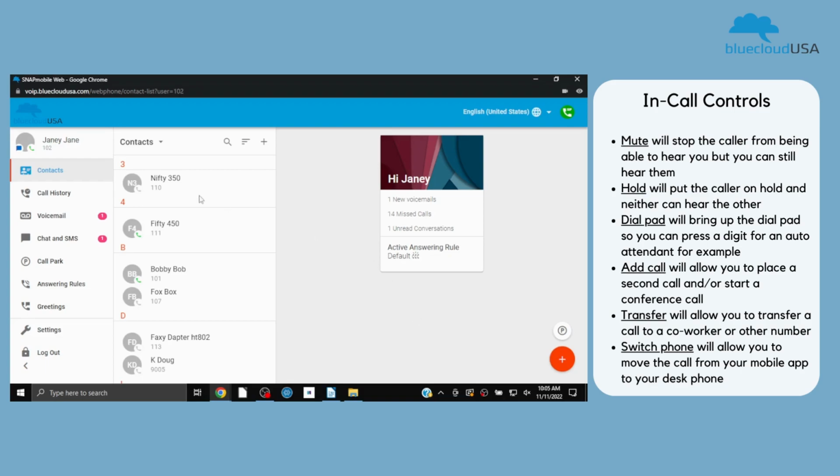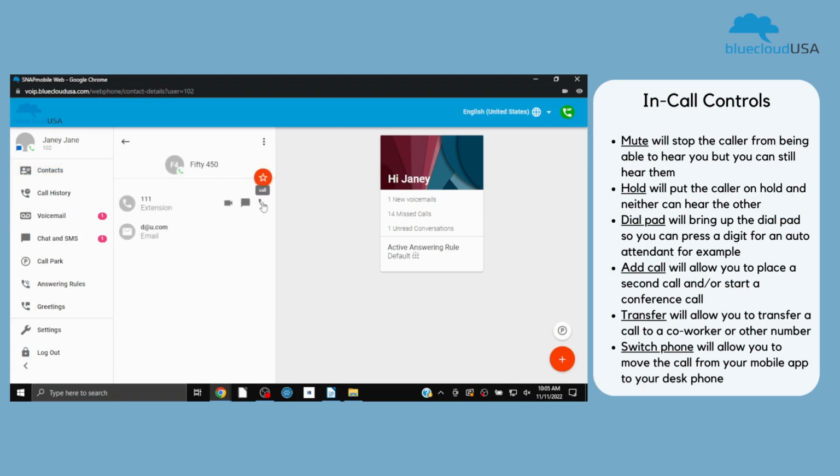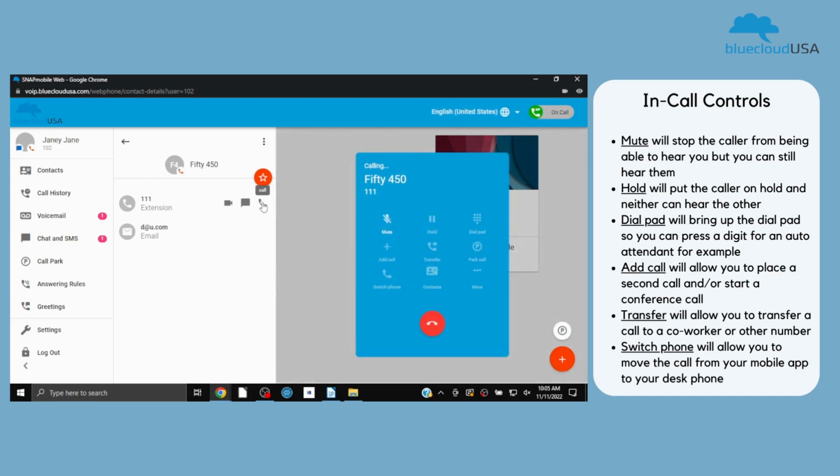This time, I'm going to click on the contacts button on the left side, and I'm going to click on our coworker to dial them directly. Here, we'll click on the handset icon to call them. Now we're talking to our coworker. You'll see the controls in the middle of the screen here.